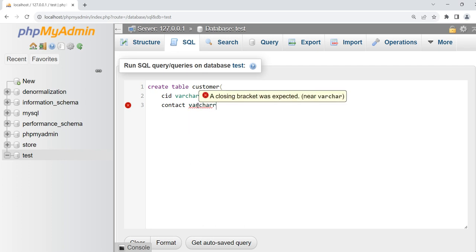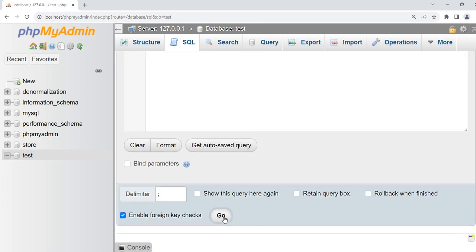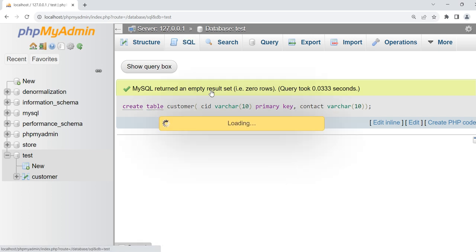varchar, this is 10. Okay, now I'm missing a bracket. Okay, this is the customer table. Let's execute this. Okay, the customer table is created.